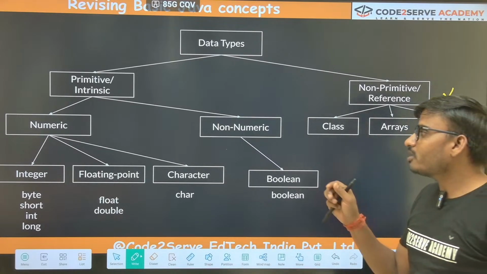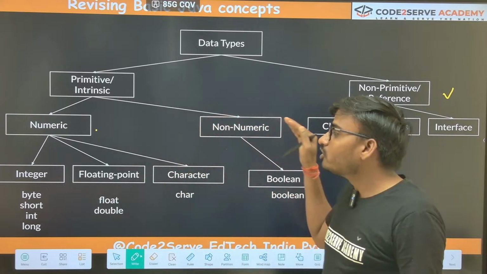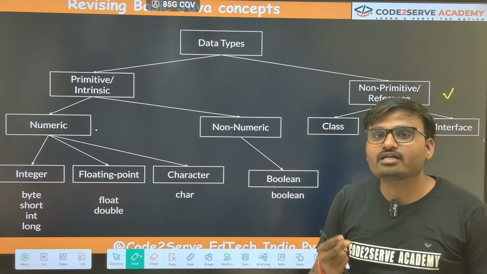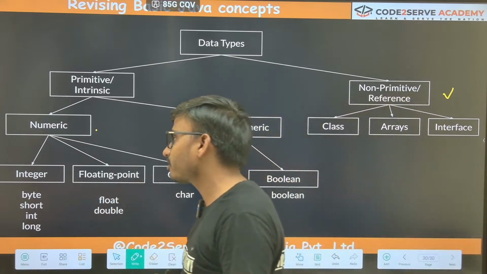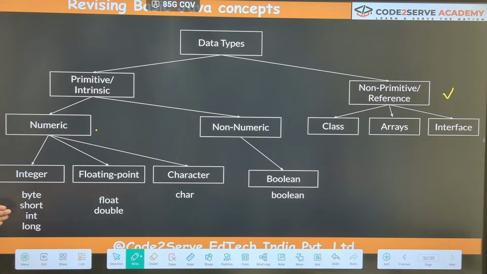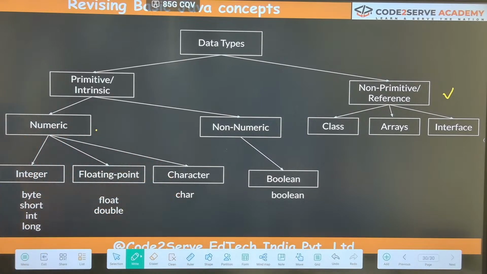Got my point? So primitive can be either numeric or non-numeric. So primitive can be what? It can be numeric or it can be non-numeric. In numeric, it can be integer, or floating, or character. So what I told you, it can be integer, it can be floating, it can be character.